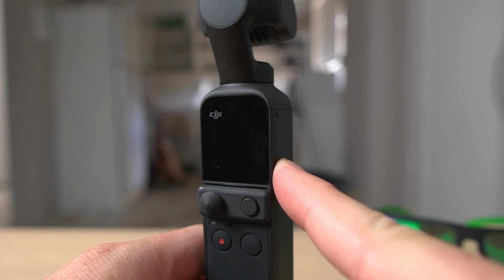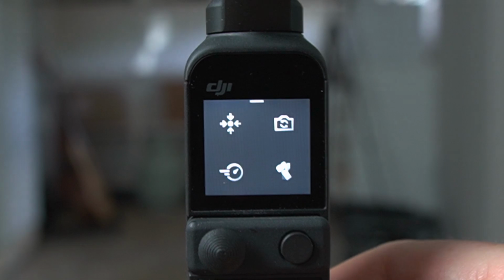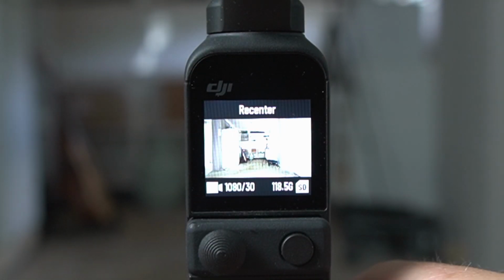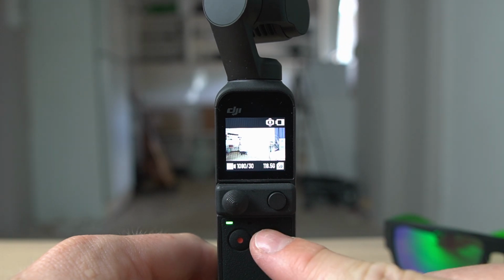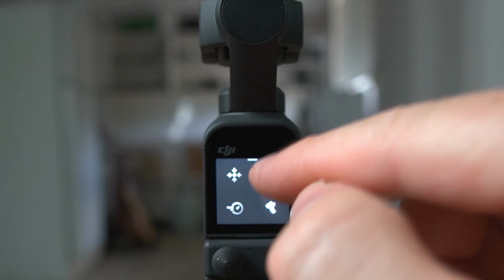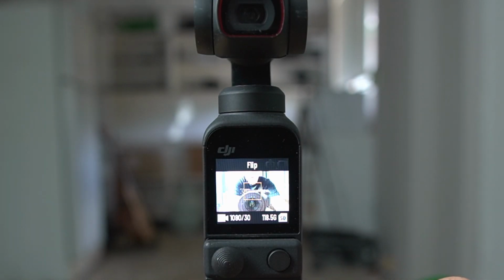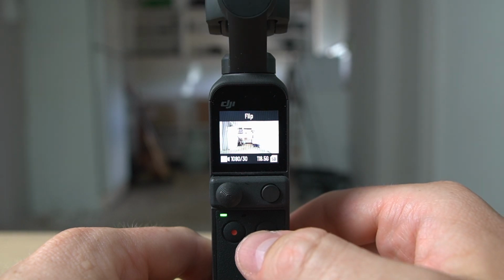So to power up, you just hold that little button on the right hand side and your Pocket 2 will power up. If you swipe from the bottom upwards, you'll see there's a little recenter icon. That just recenters your gimbal to push it straight. You can also use the little mode button and push that twice and it'll recenter your gimbal. On the menu you'll also see a little flip icon. That just flips your gimbal head 180 degrees. You can also hit the mode button 3 times to do exactly the same thing.